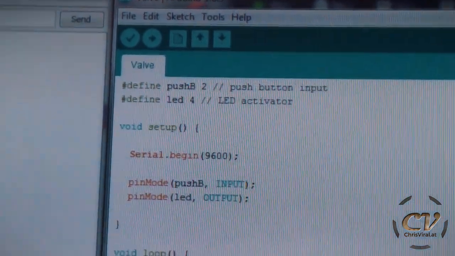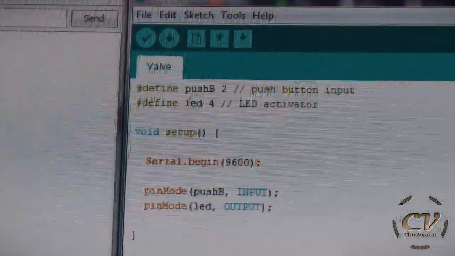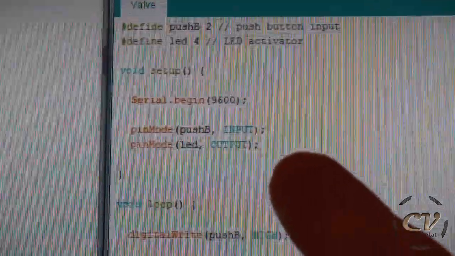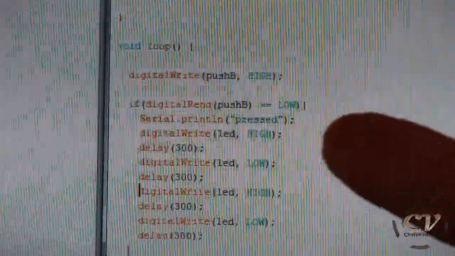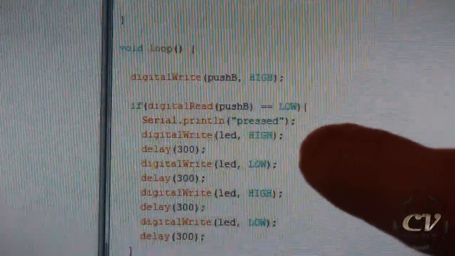We obviously need to define a new pin. LED will be the fourth one. As I said, pin mode will be output as well. And inside this if loop, I added more stuff. We already got this press one and we already got the delay.